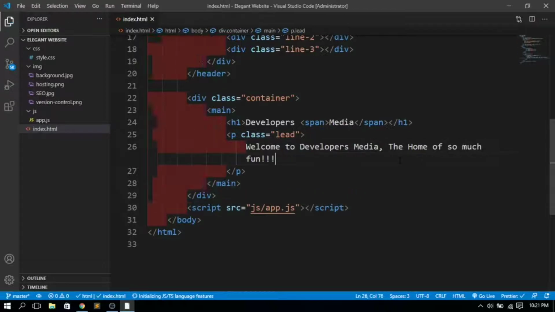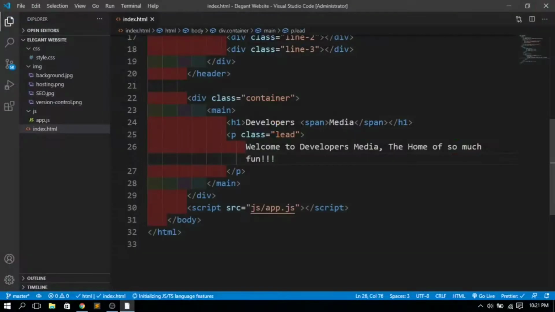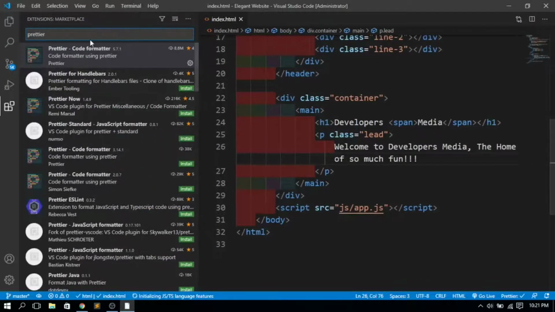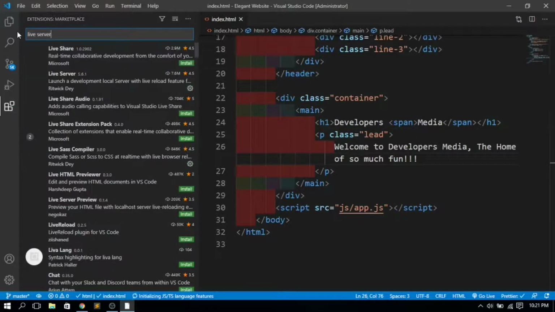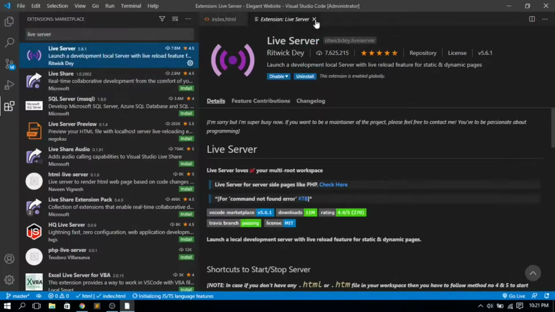So if I'm to save now and take a look at our browser, I'm going to be using the live server extension. You guys can just open it in your file system and navigate down to wherever it is, but I'm just going to be using live server extension in Visual Studio Code. If you want to use it, you can just come to the extension bar here and search for live server, and I have it installed already. You can just install it if you want to use it.